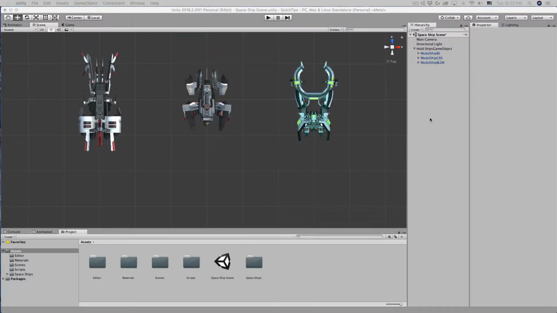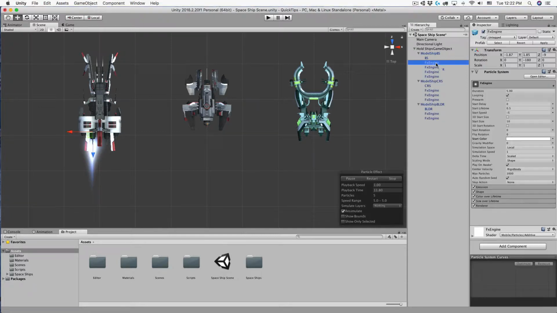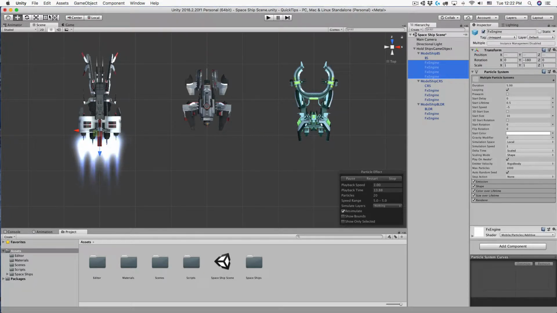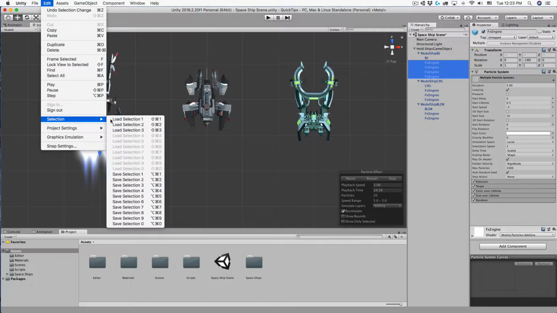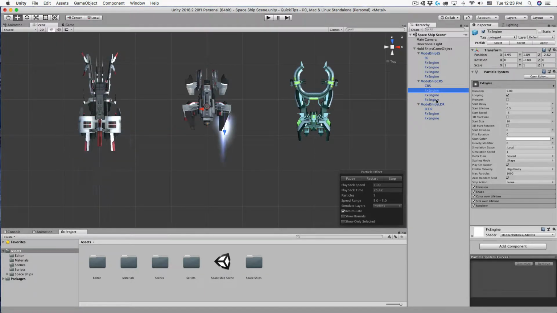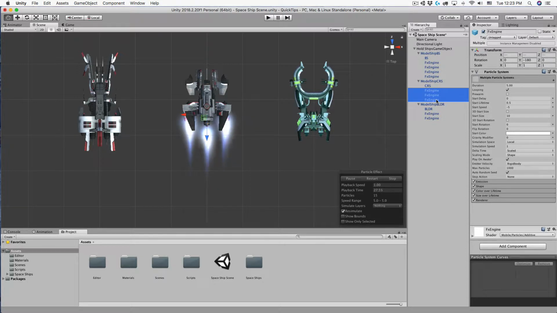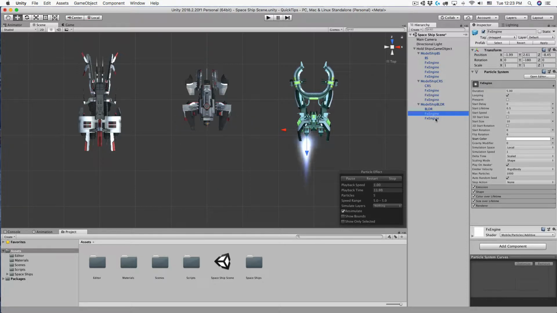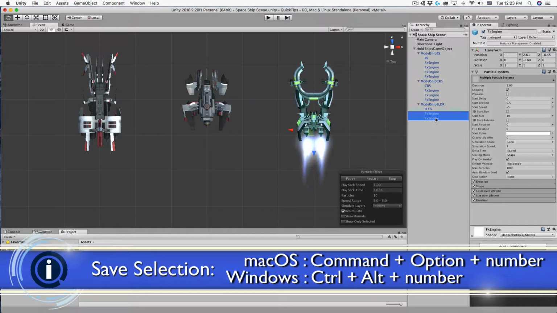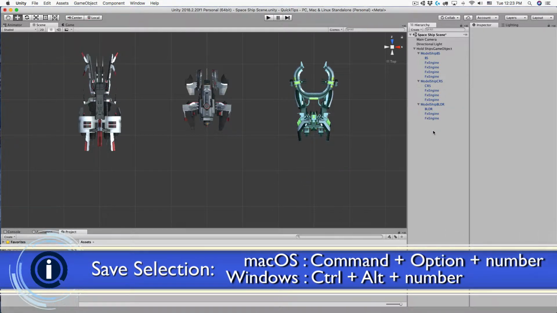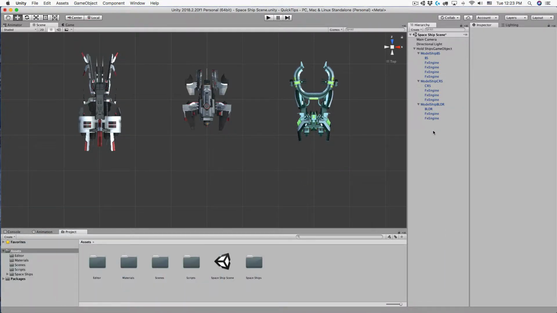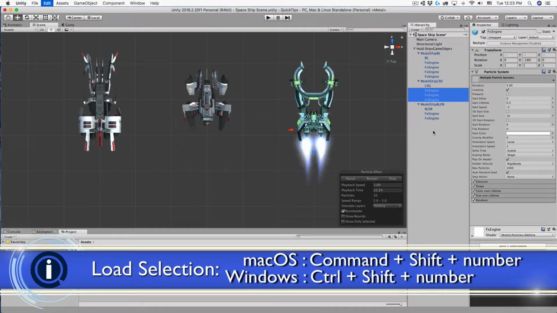Here's how that's done. First, we'll make our selections, then go to Edit, Selection, and Save Selection 1. I'll do the same thing for my next two selections, but I'll use keyboard shortcuts to save them. I use Command Shift and the selection number to load my selection.